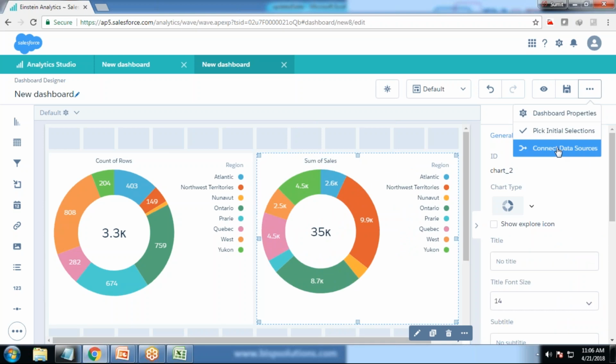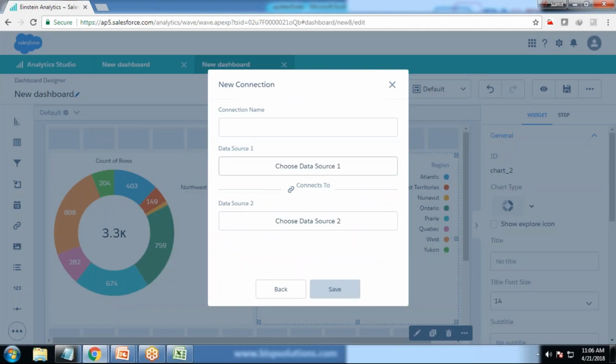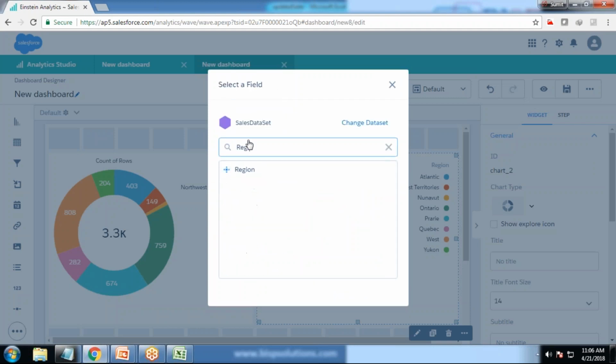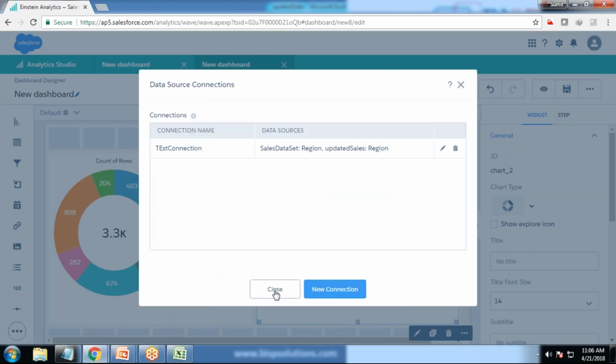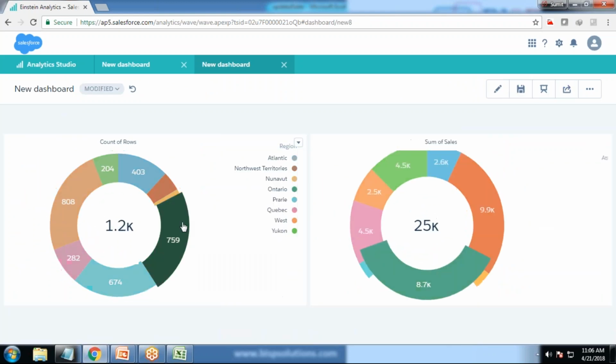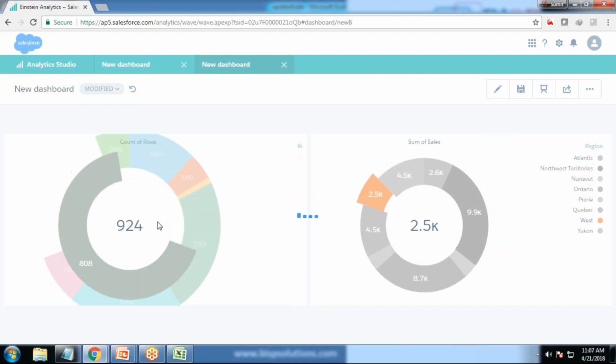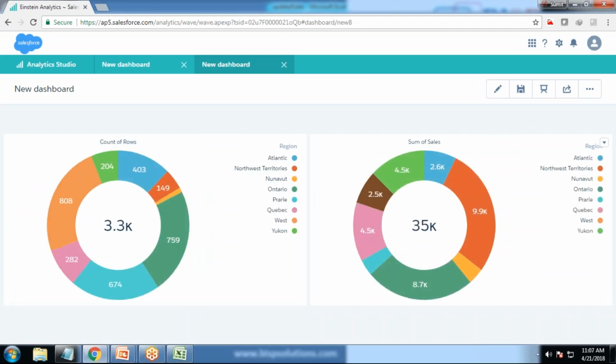To connect these two data sets, we can take help of connected data sources. The advantage of using connected data sources is that whenever we connect two data sets, all the widgets are connected automatically with each other, even if they belong to different data sets. I'll click on new connection. I'll give the name test connection. Choose data source 1, the sales data set, and the common field is region. Choose data source 2, updated sales, and region. Save and close. Done. Now if we make a selection here, it gets updated. If we make a selection here, this widget gets updated. This is without writing any code.